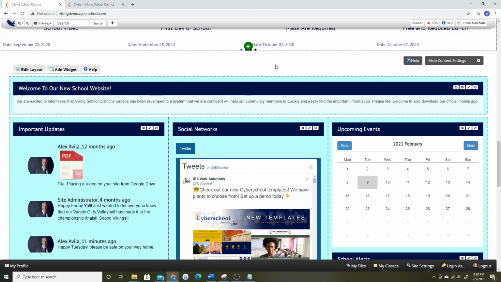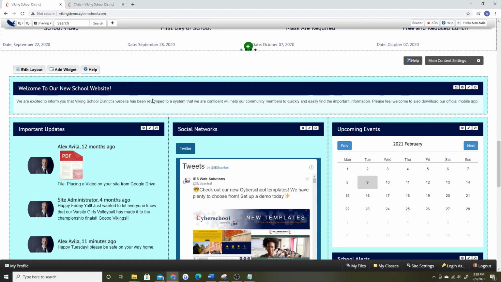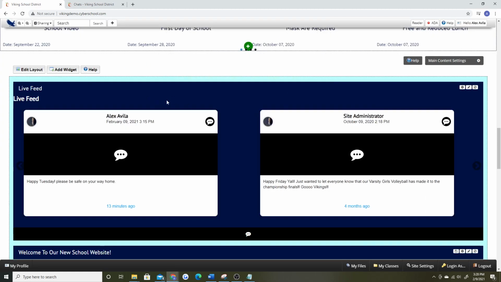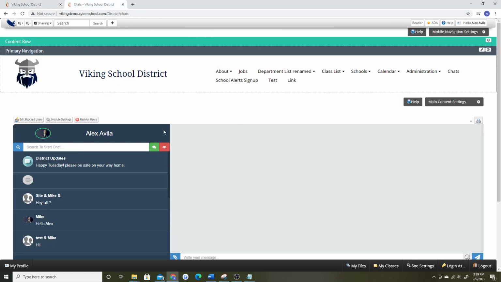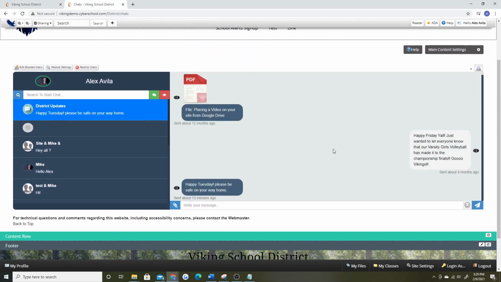Okay, so now we're going to talk about the social media updates on the live feed widget. So I'm naturally going to select add widget and I'm going to add a live feed widget. There we go. And this is actually connecting to the chats module on your website. So I have district chats open in another tab here. I'm going to go and select the district updates.